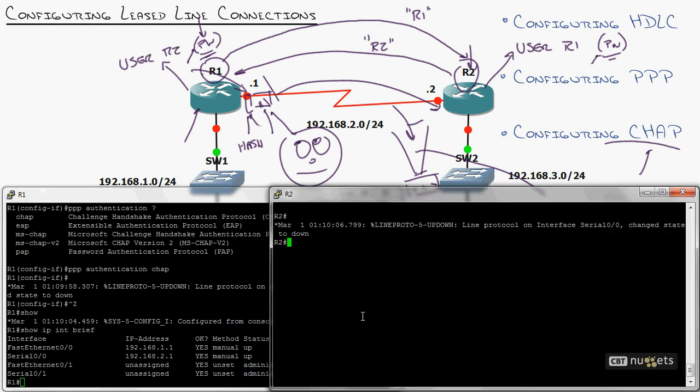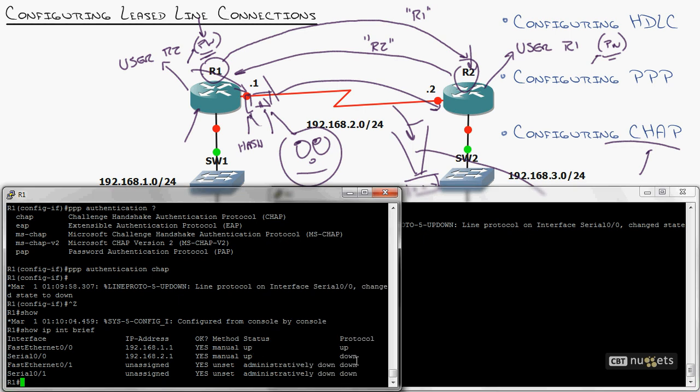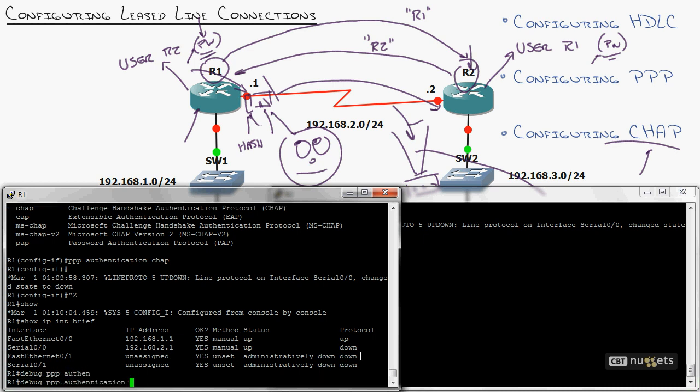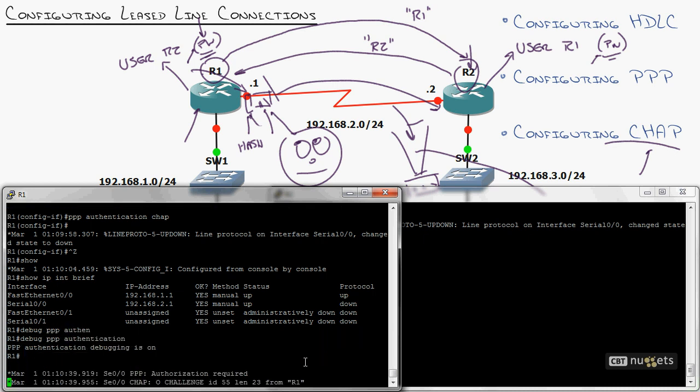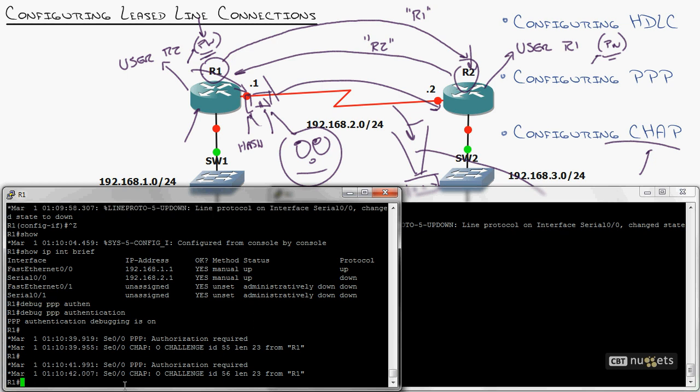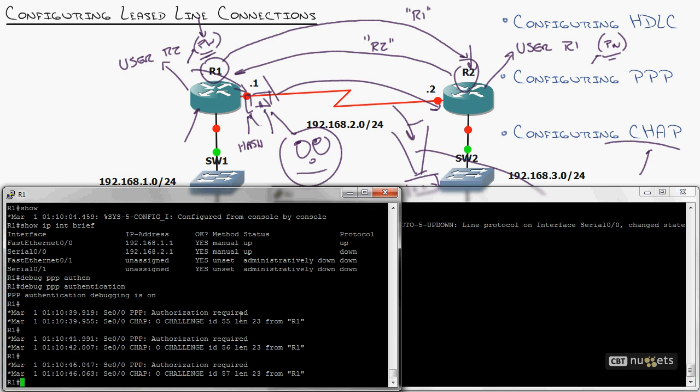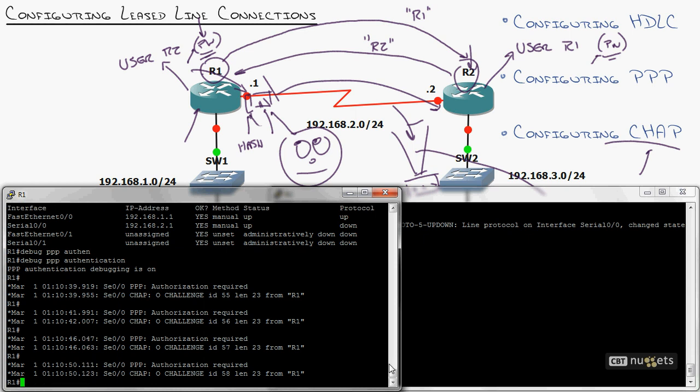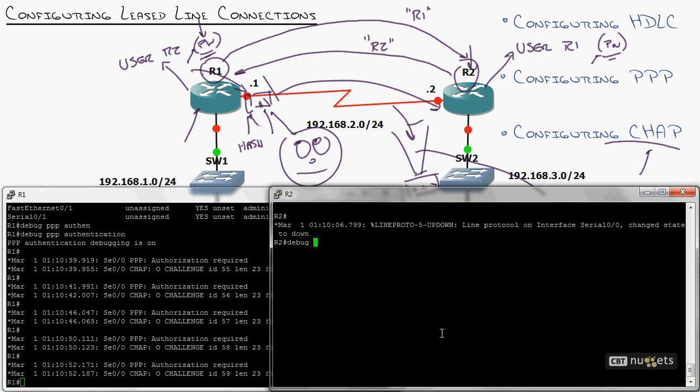Now, okay, you and I are sitting here. We walked into this, we see it down. We're like, how do we know that it's authentication? Well, one of the commands that we could do is debug PPP authentication. We would do a show run and see that authentication is turned on, and we see these messages constantly spitting out on router 1: authentication required. And that tells me, okay, so the other side isn't giving it something. Well, let's see on the other side, debug PPP authentication, and see what he's reporting.